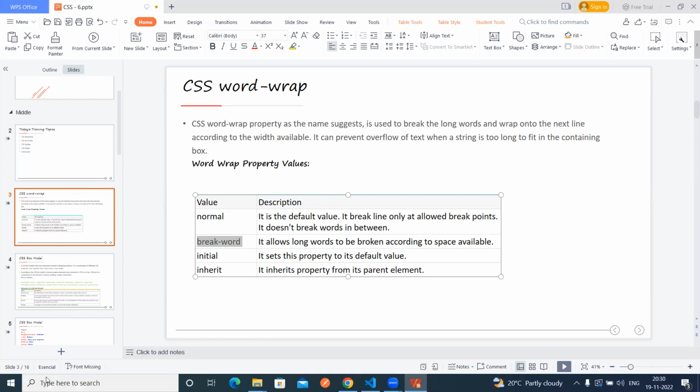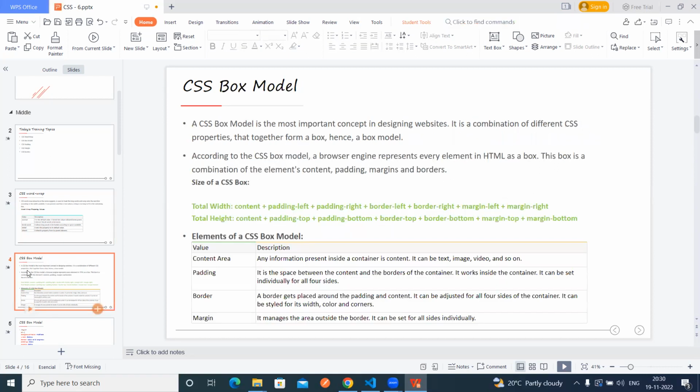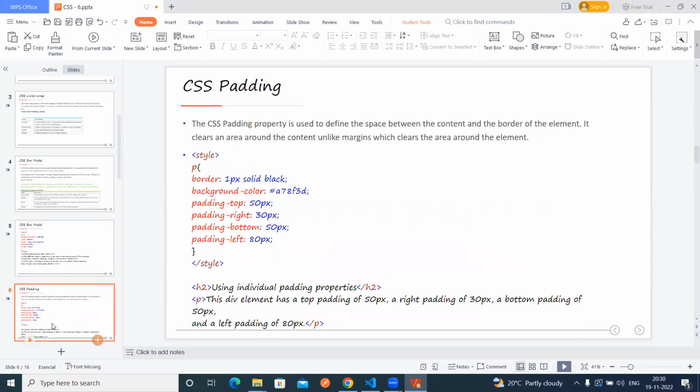Okay, the next one is the CSS box model. Before telling about the box model, we have to discuss padding and margin. First we can discuss padding. It is very important. We can always use the word wrap, the line heights, and the font properties. All these things are very important in CSS. Only these things are what we are discussing.